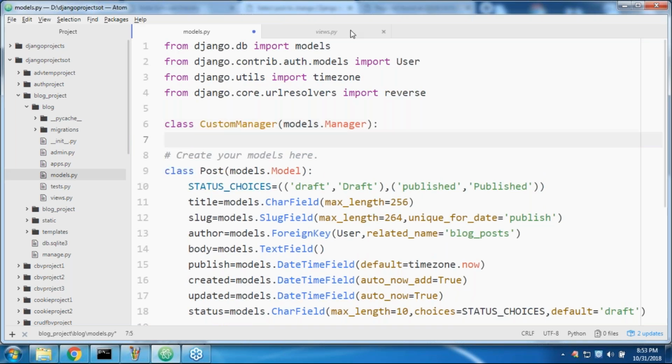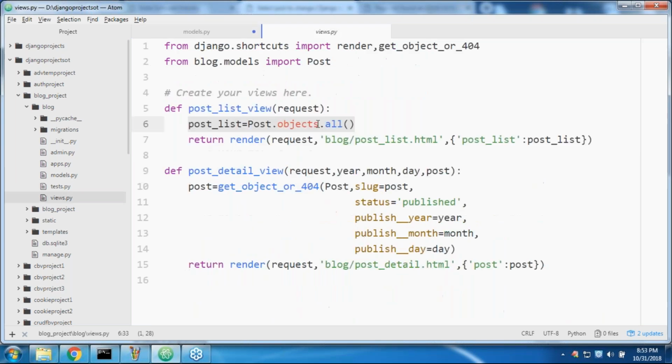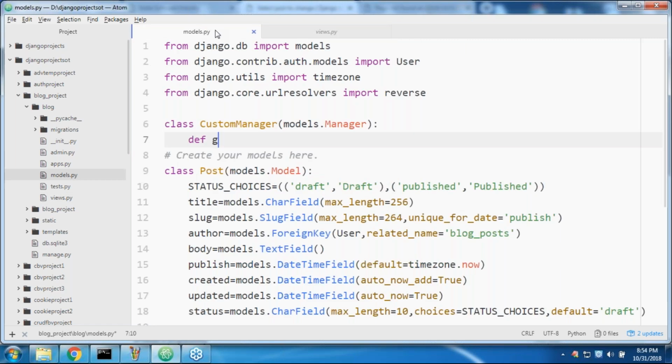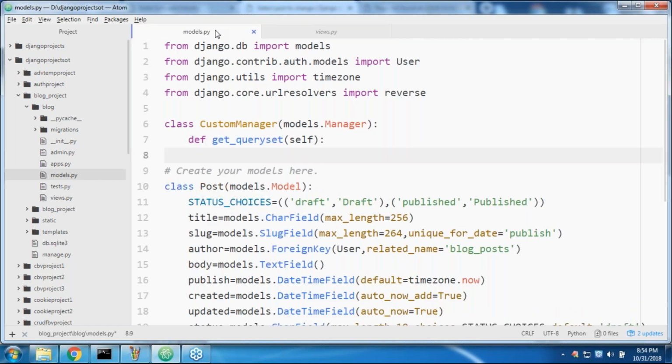Whenever we are using all, internally it is going to call one method. What is that method, sir? Anyone remember? It is def get_queryset. This is the method it is going to call. What do we have to return? Just take very special care: super().get_queryset(), which is going to return all.